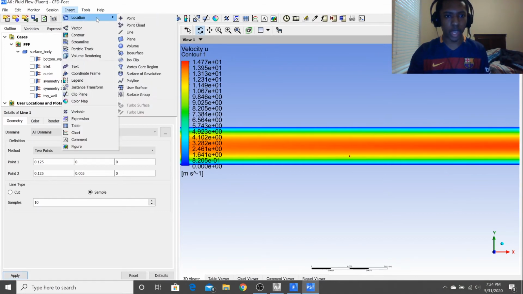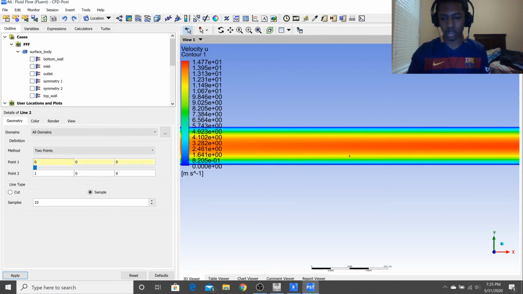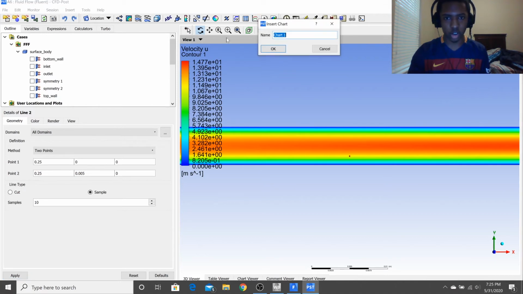So that'll be line 1. And then we'll do that again for line 2, except this time it'll be at the end. So 0.25, 0.25, and, oh, no. 0. This one, I'll just use the slider. Perfect. Okay, now that we have our 2 lines, we can insert a chart.